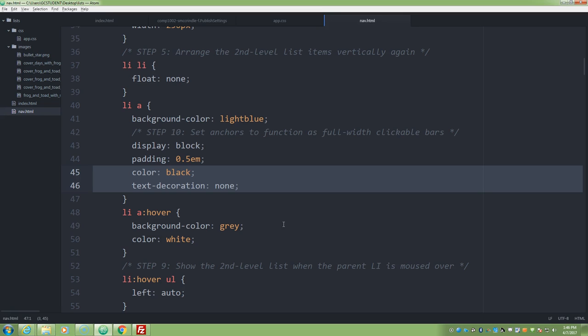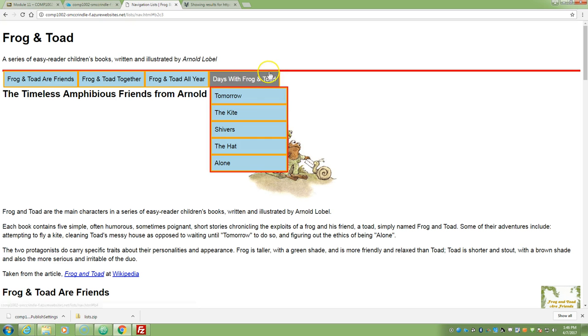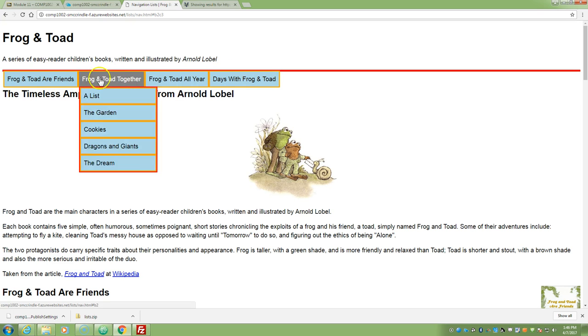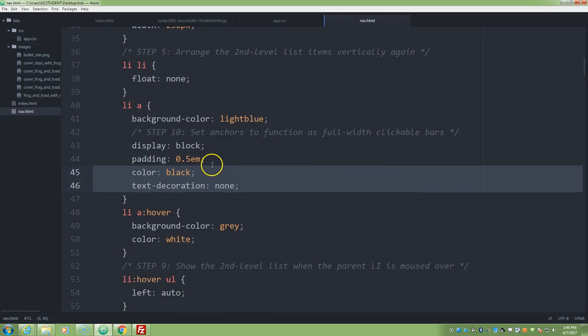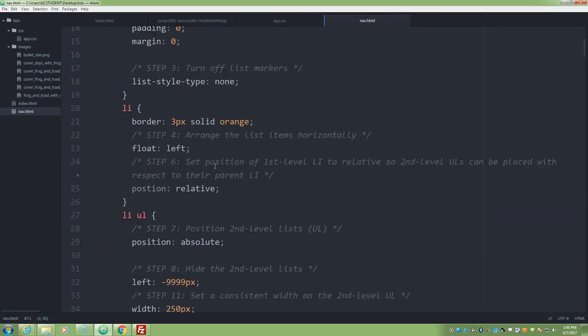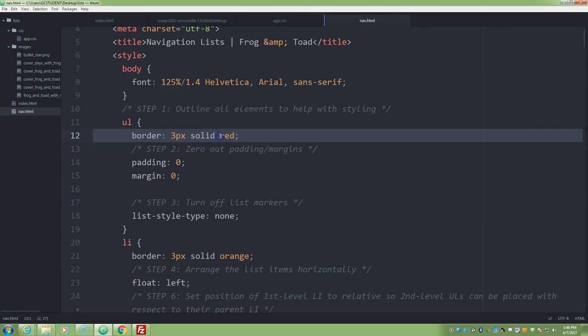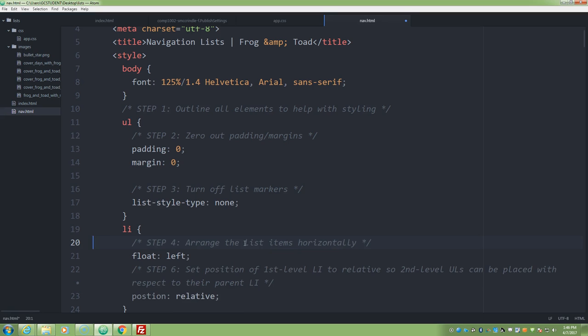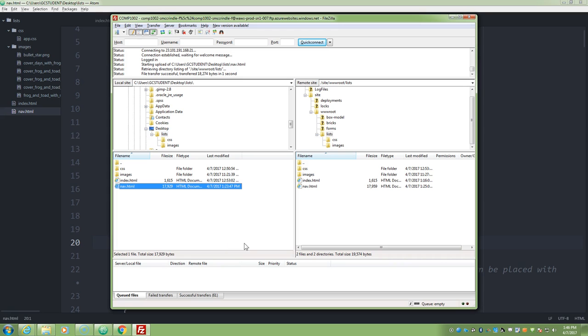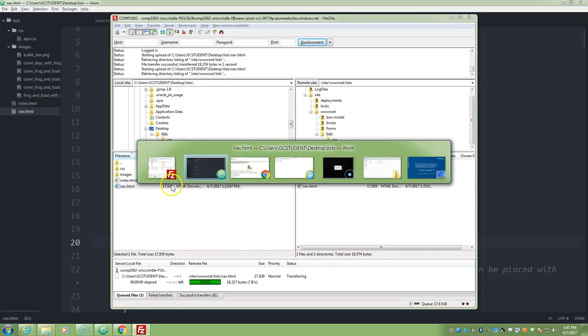Back to the code. Better. Okay. Next step, let's turn off all these ugly orange and red boxes. We were just using those to build this out. So we can turn all that stuff off. So up at the top where we did the UL, I don't need the border solid red. And I don't need the LI, I don't need the border solid orange. They were just for helping me out. And now we can see.